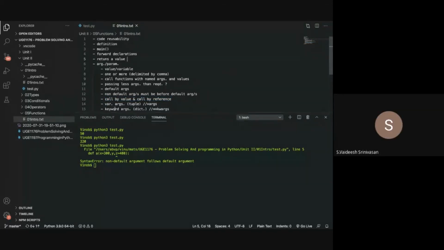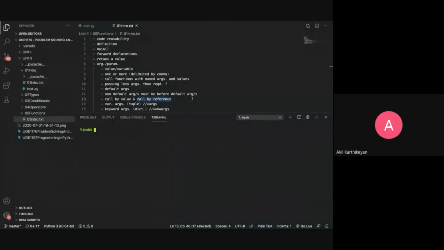So call by value is actually passing the value to the function call, and call by reference will create an alias when we invoke the function. Correct. Any other interpretation? Call by value actually just copies the value. And call by reference actually changes the value also. Changes the value also. Okay, correct.